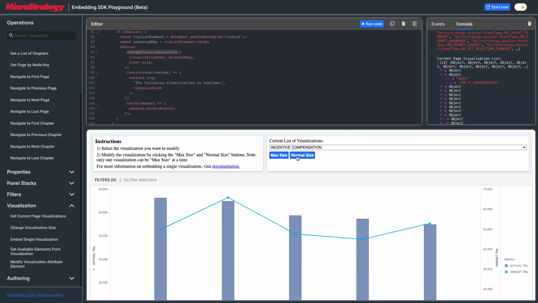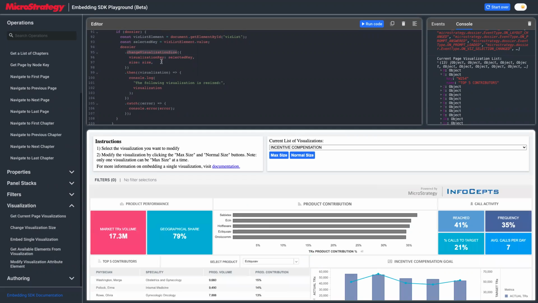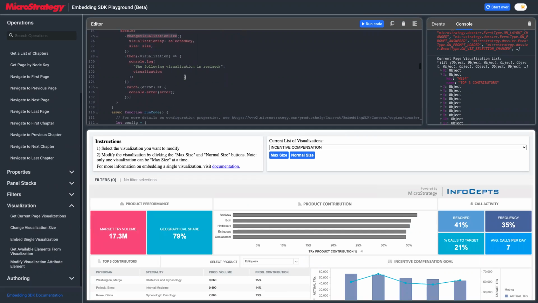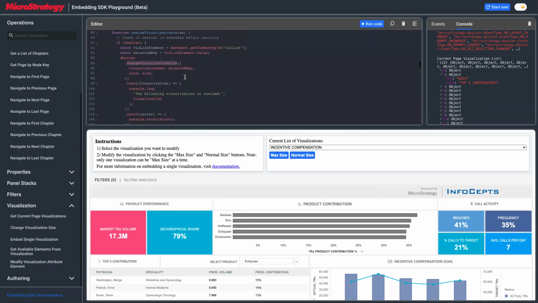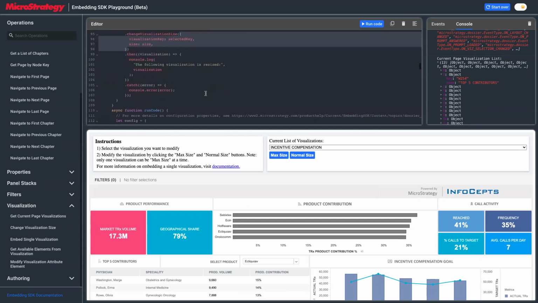So what happens behind the button, right? If you click normalize, you're calling this and passing this parameter. If you ever want to figure out what object is being sent to the embedding SDK, you can write this into the console log.